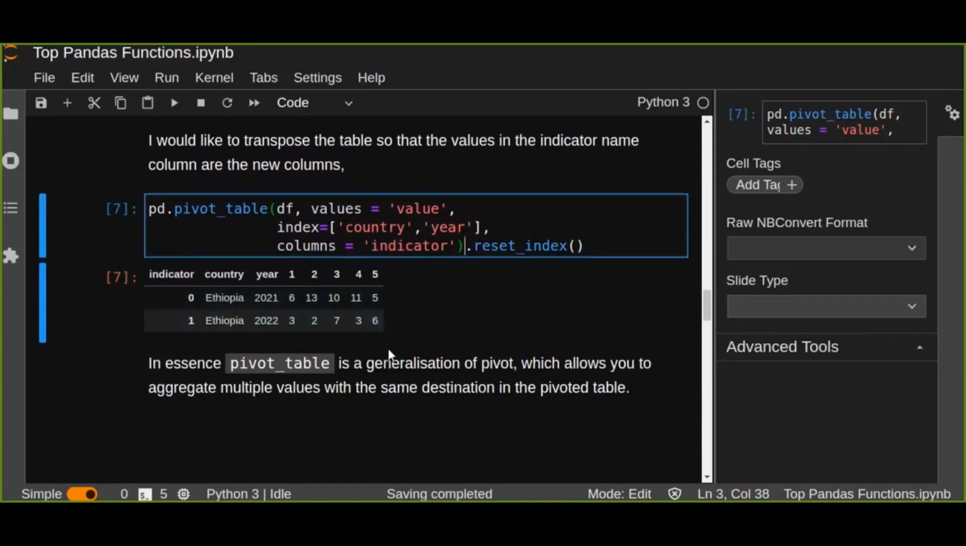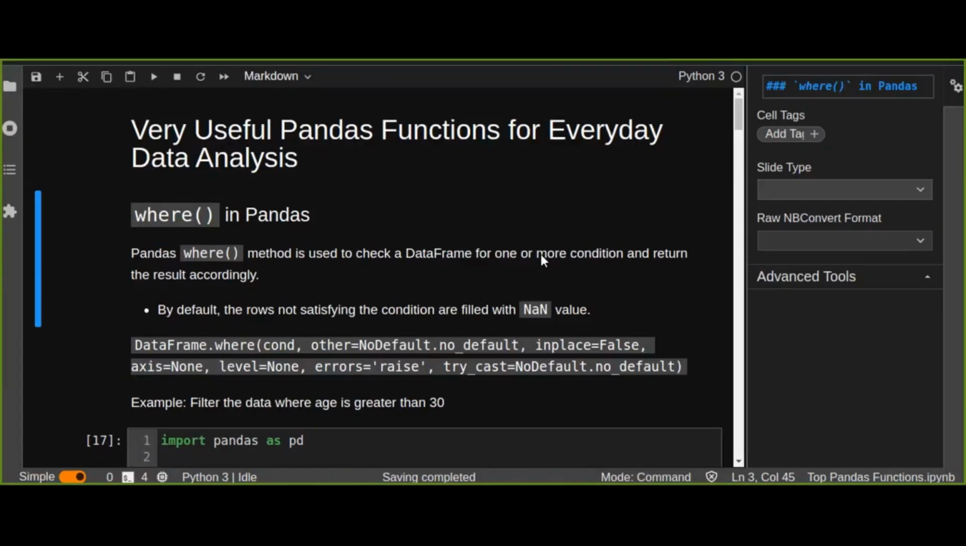So this is the way you can transpose and reshape your data frame, either using pivot or pivot table. These 2 functions are very important to reshape or transpose your data, especially to compare and to aggregate the columns and rows based on index, column and values. In a sense, pivot table is a generalization of pivot, which allows you to aggregate multiple values with the same destination in the pivoted table.